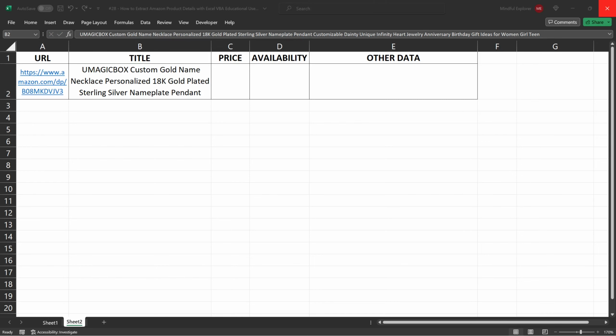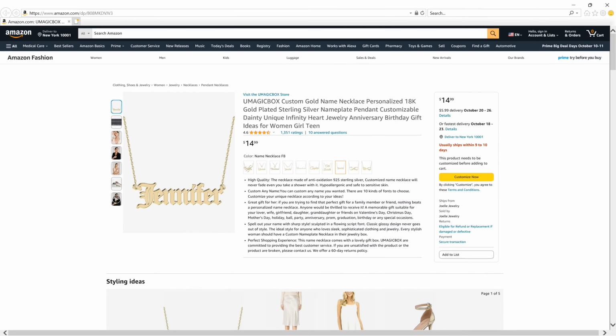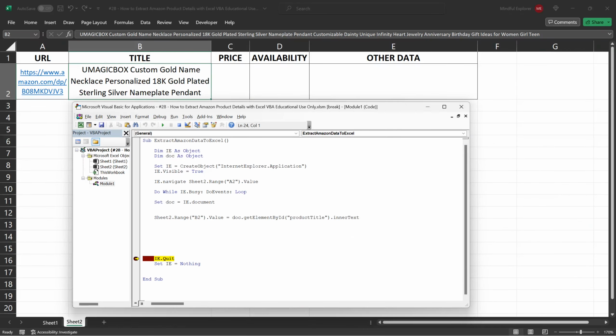Great, let's continue. Since we have placed a stop before IE.quit, our Internet Explorer instance is still open, and we can continue to add more lines to our code to extract additional pieces of information. This way, we don't have to run the entire code from the beginning each time we add a new line.